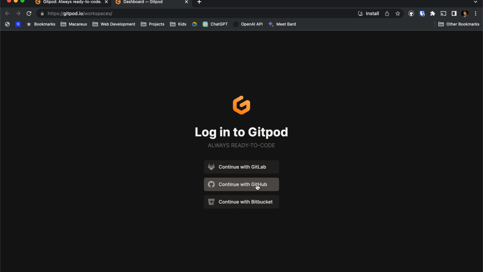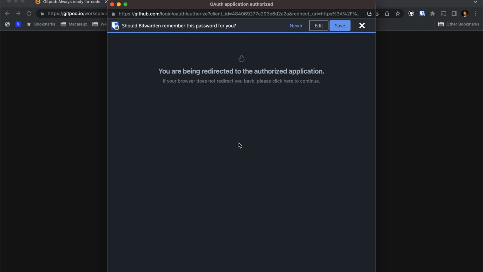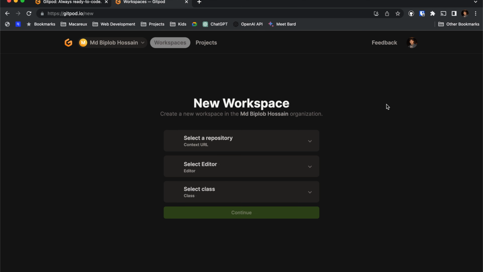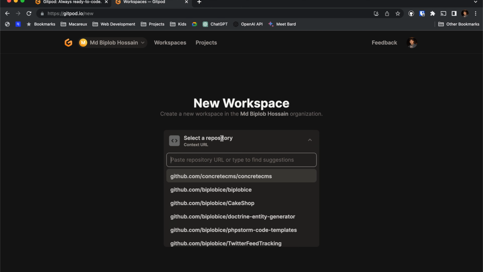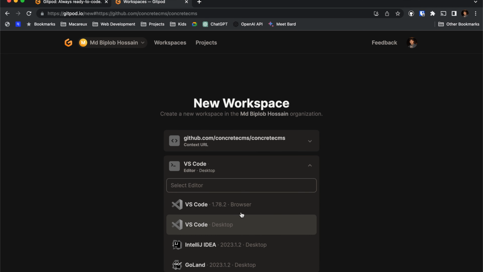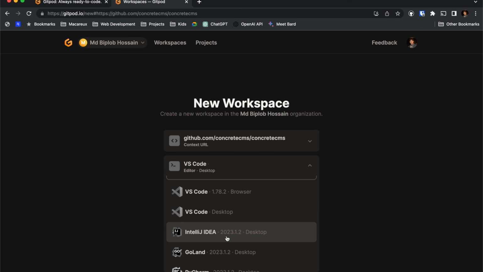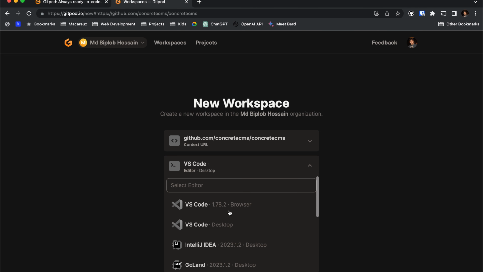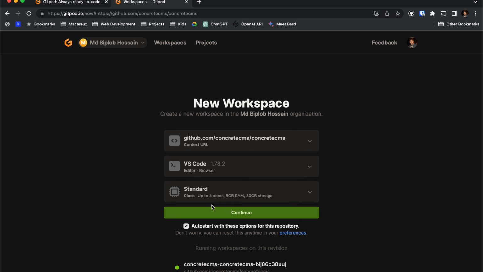I'm gonna log in with GitHub. You can see a workspace is already running, which I created before, and I'm going to create a new one. I'm gonna select the repository Concrete CMS, and you can select the IDE, whichever one you like. This time I'm gonna use the browser because it would be lighter, easy to use. Okay, let's continue.